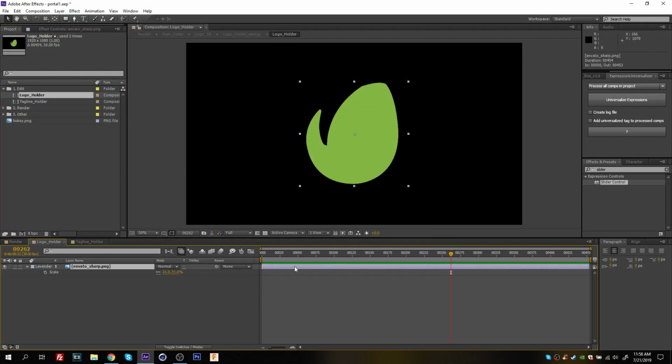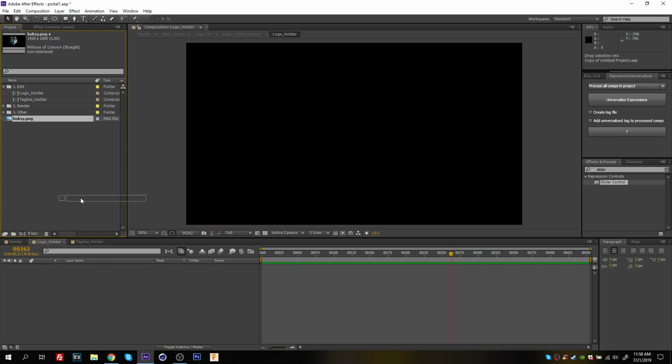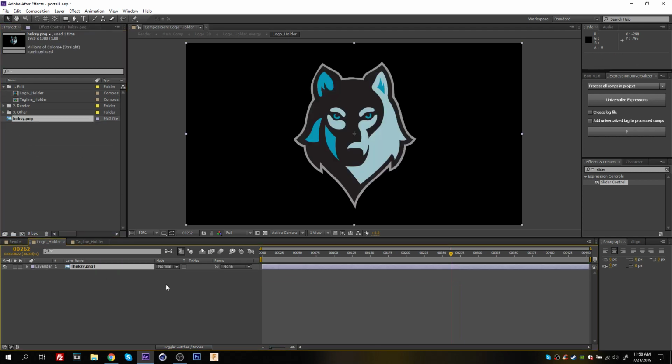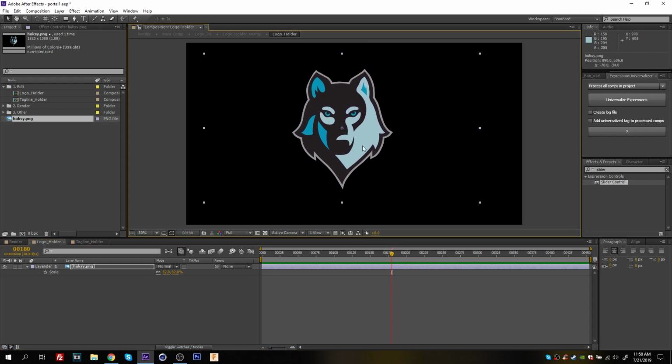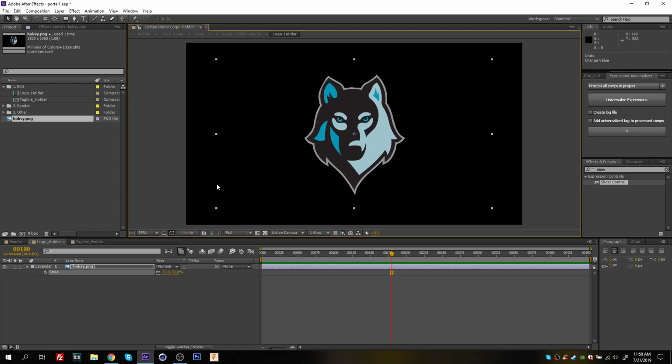Grab the layer that was there and press delete, and then simply drop your new layer inside the composition like this. And with this layer selected, you can press S for scale and rescale and readjust your logo as necessary to fit roughly inside the bounds of this composition. You can move your logo around, obviously.